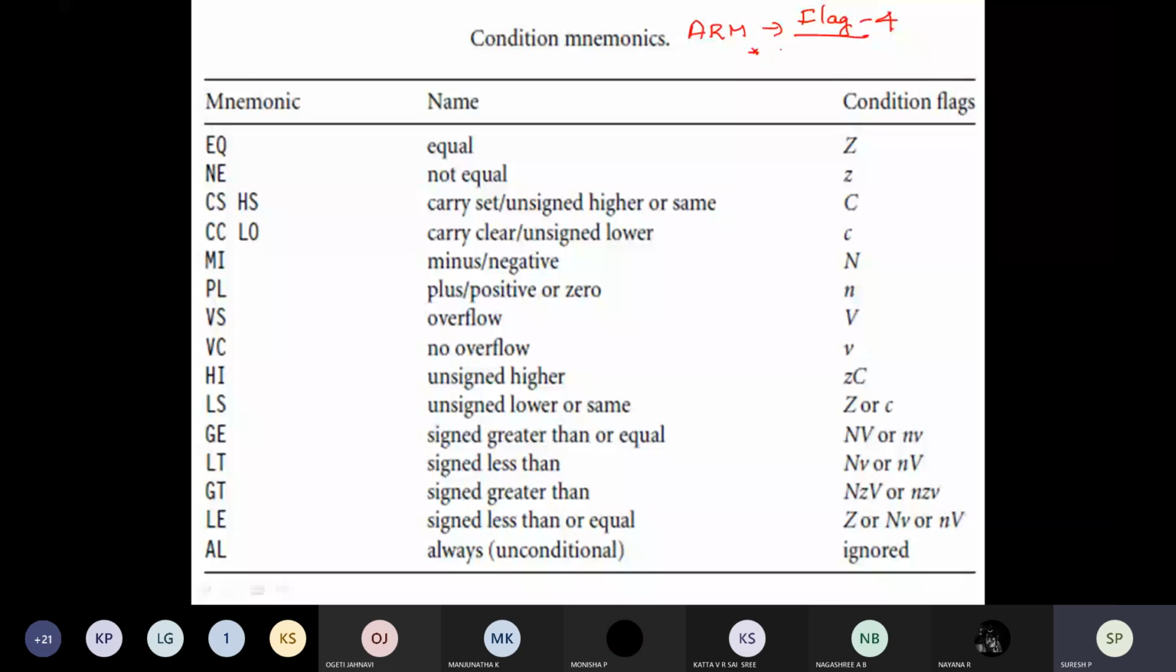N stands for negative, Z stands for zero flag, C stands for carry flag, and V stands for overflow flag. So totally there are four flags, and depending upon those four flags, you are going to make use of them when you are writing your code.